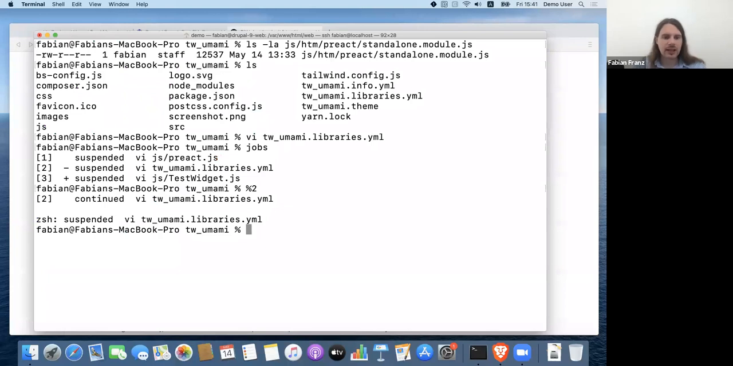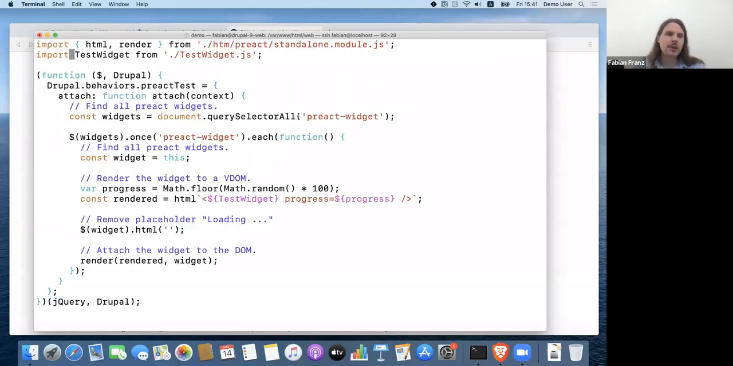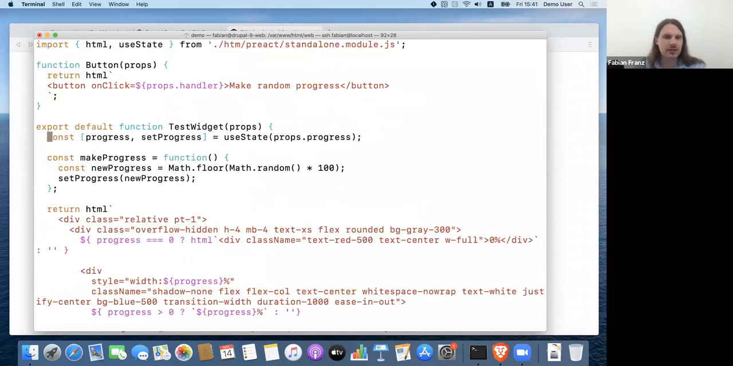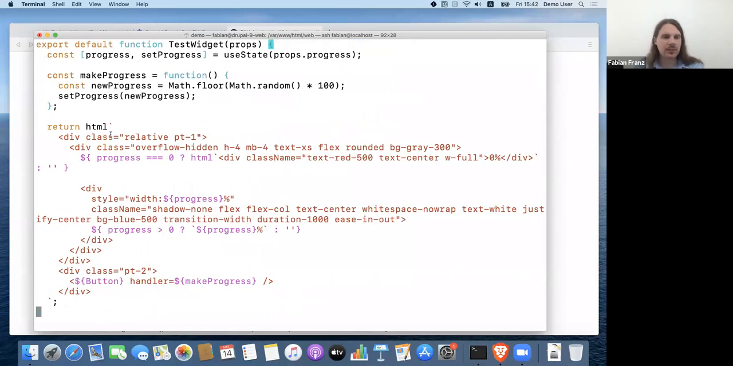And then we look in our Preact.js, and here we import it. And we import this HTML and render function from the standalone module.js. This is how you set it up. This is a little complex, but let's look at the widget itself. So this is the standard React widget. Again, we import the standalone module. We have our button here for making random progress. And then we have our little HTML here.